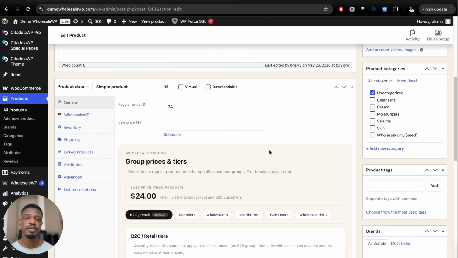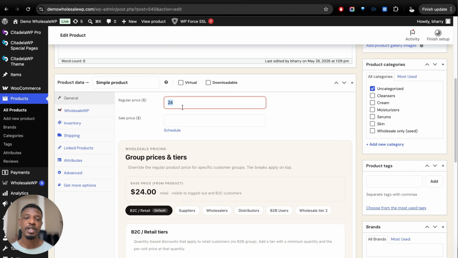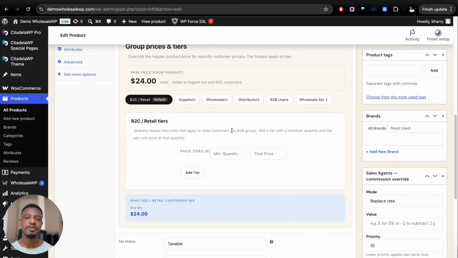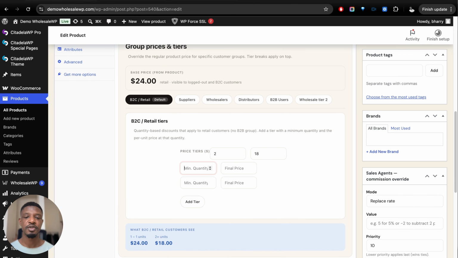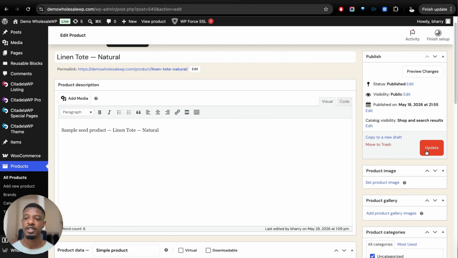All right. So if we scroll down here, we can see our regular price is $24. However, if we want to add a pricing table, let's say, for example, if they buy 2, we can give it to them for, let's say, $18 per unit. Right, and if they buy 3 or above, I'll give it to them for $15. So 1 unit is $24, 2 units is $18 per unit, and 3 and above is $15 per unit. Super simple. We can hit update.